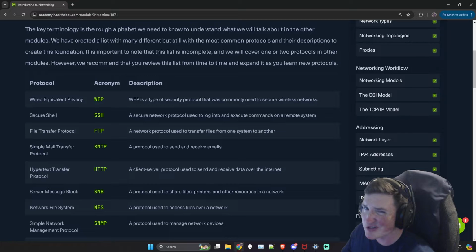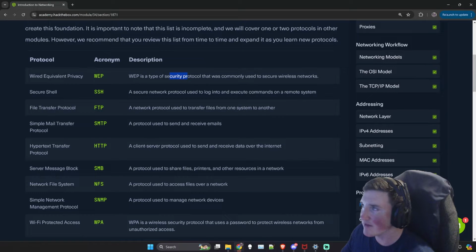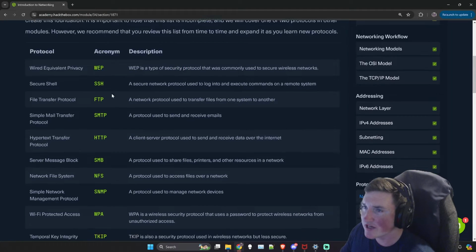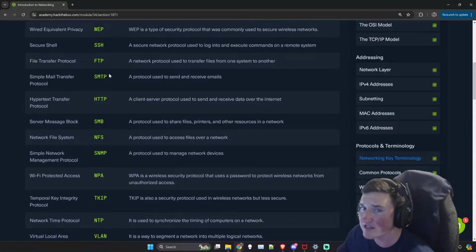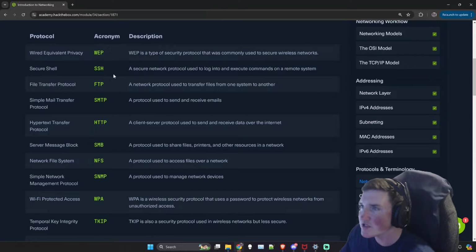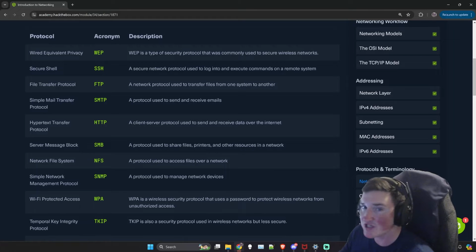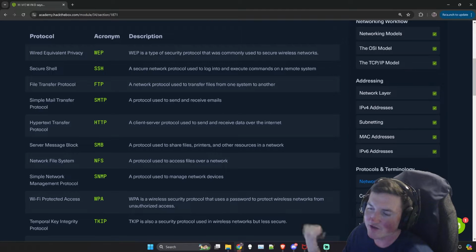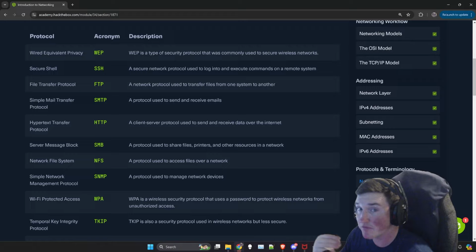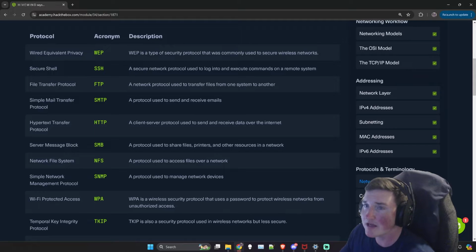WEP, I'm not going to cover too much. It's outdated. We're going to get into it later. Secure Shell, again, we're going to get into most of these later, so that's why I'm going to skip through some of them. Secure Shell is something we actually use in the videos all the time. We SSH into something, and what you're doing is just getting a command line or terminal, a shell, meaning you're able to access the machine and actually run commands.